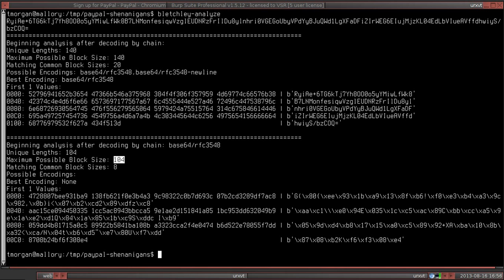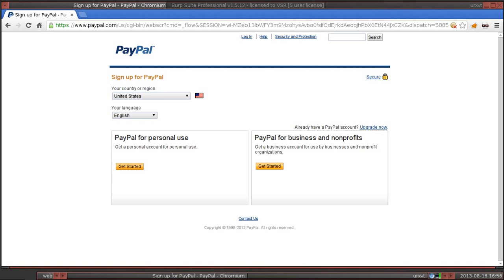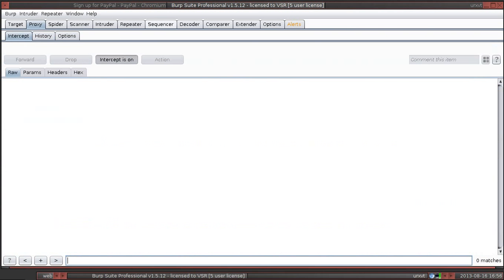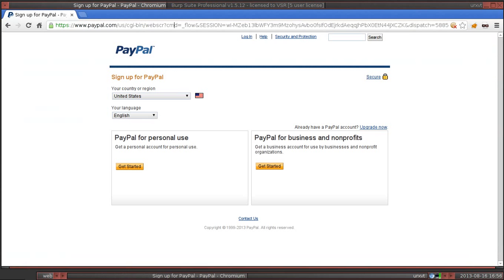Okay, so that's interesting. So maybe we have a block cipher here. It could be encrypted in ECB mode. It could be encrypted in CBC mode or other modes. We don't really know yet. So let's go back to the site. And I'm going to have Burp accept the request when I hit the page again, just with a simple GET request.